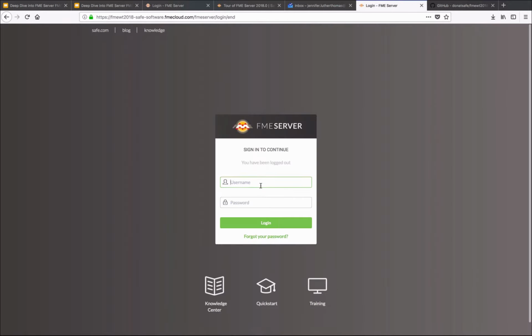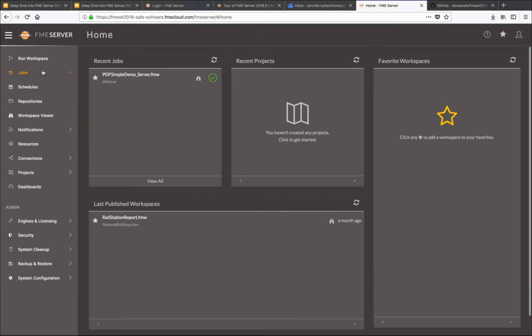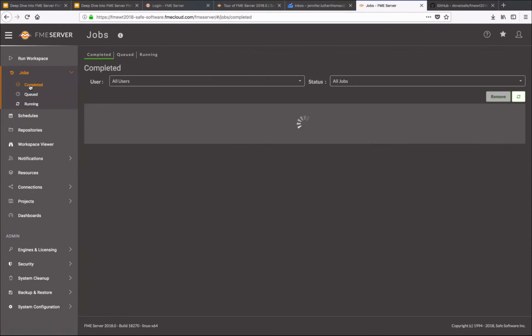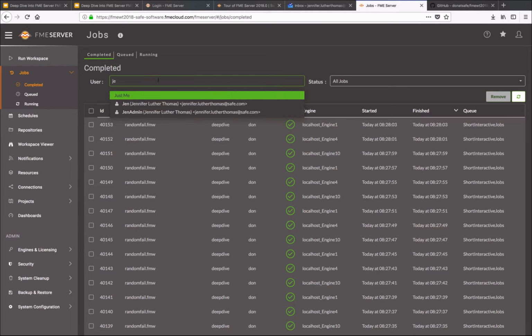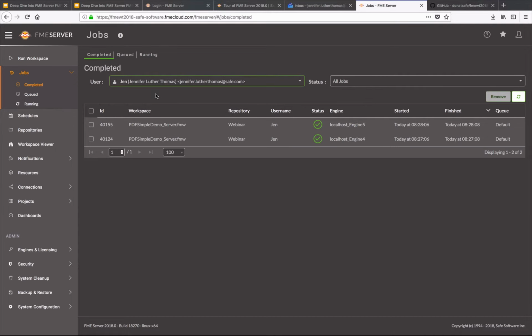Because this will really help us. What we've done is we've made it easy for you to find what's going wrong on a server. So let's click on jobs here and complete it. And you'll be able to see, looks good. So this is all users. Let's just pick Jen again. We could just see Jen. And there she is. It's run twice, successful.